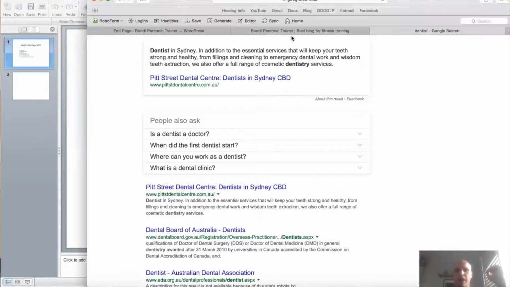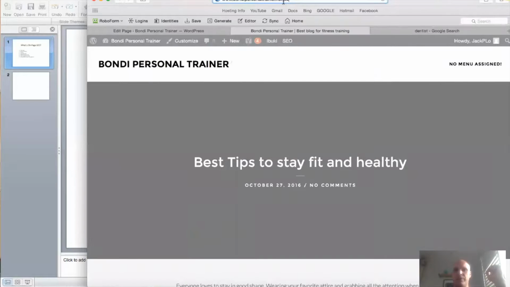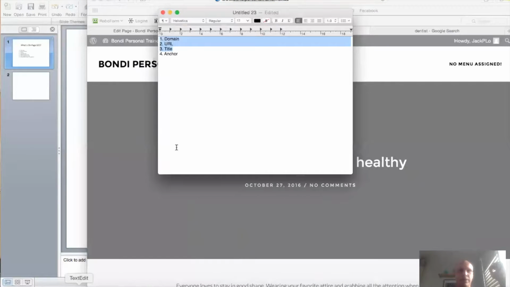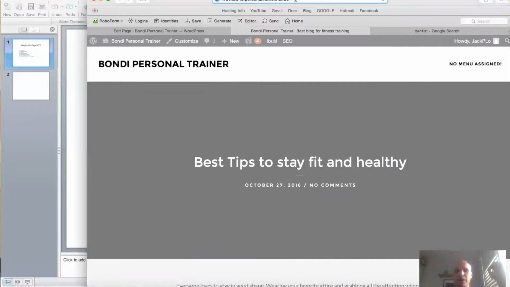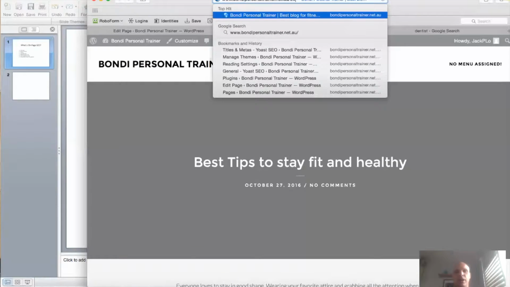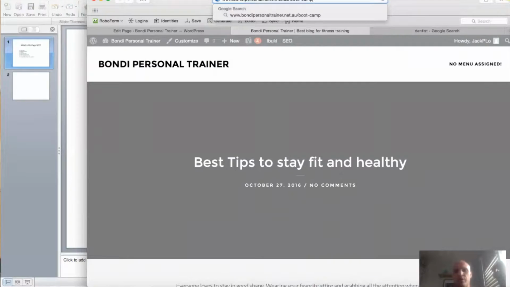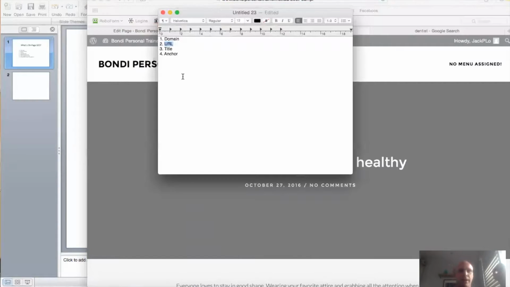With the domain, we've got the keyword in the domain. We went for an EMD, which was Bondi Personal Trainer, so that's sorted. With the URL, what I mean is if we're building another page, say I want to run boot camps, I would build out another page and make the URL bootcamp just after there. So anyone typing Bondi bootcamp into Google, I've got those keywords in the URL, and that's covered.